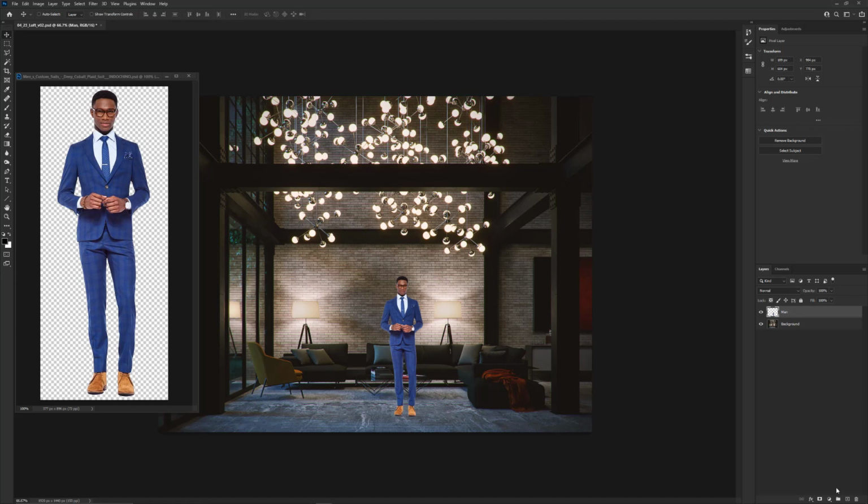So the first thing I'm going to do is add an adjustment layer, and there's one here called black and white. So I'm just going to throw this on here. And what that's going to do is instantly give us grayscale for the whole image so that we can really focus on the value instead of the color. So that's great. This is just temporary. We're going to get rid of this in a minute.